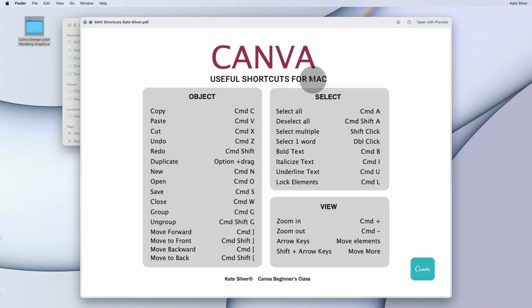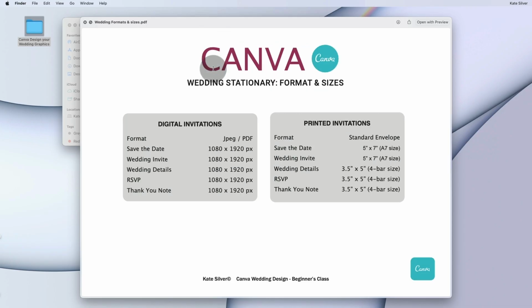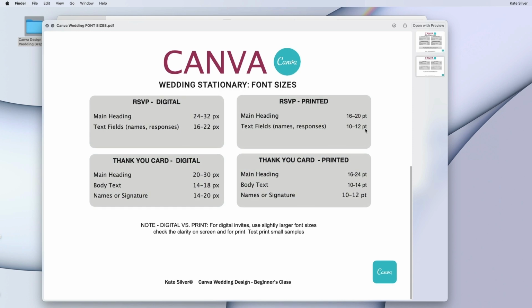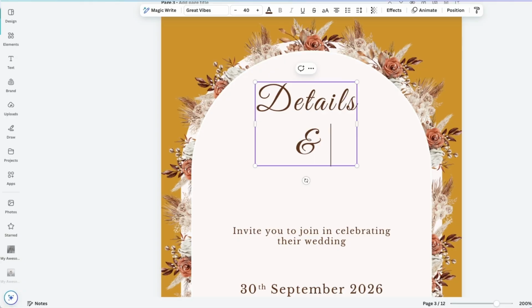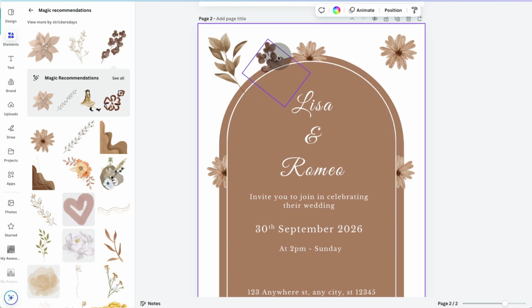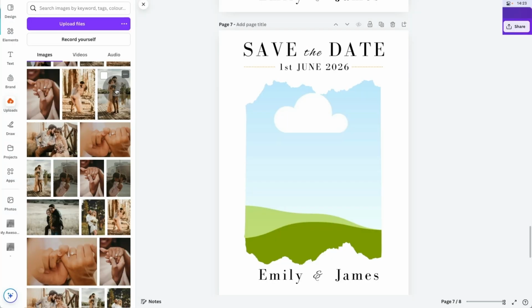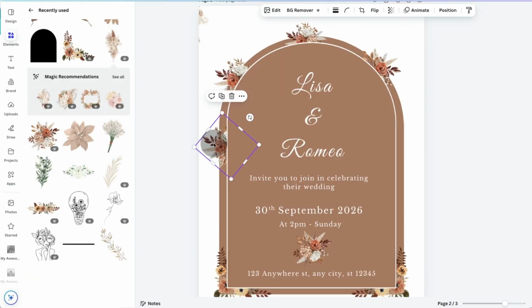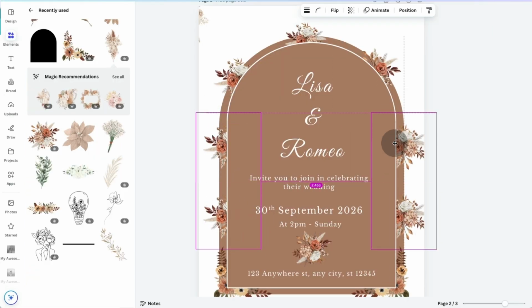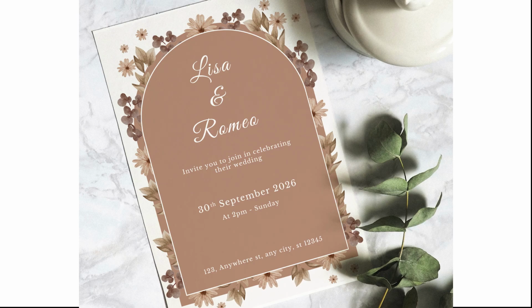I've put together free cheat sheets with font guides, format sizes, and Canva shortcuts, specifically for this class. I'll be sharing Canva tips you'll wish you'd known sooner. By the end of this class, you'll know how to use Canva efficiently, with shortcuts and design techniques, and most importantly, have a fully designed wedding suite. Beautiful, cohesive, and ready for printing and to share digitally.